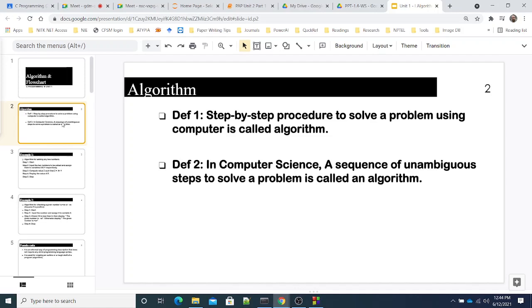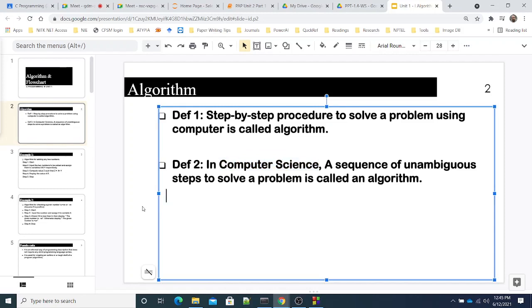So if you have the step-by-step procedure for how to make, say, pizza, then we call it a recipe. We rarely call it an algorithm. There the pizza is made by a human being. Here, the steps are required for the computer to perform a task. Another definition is: in computer science, a sequence of unambiguous steps to solve a problem is called an algorithm. Again, computer is involved, not human beings.